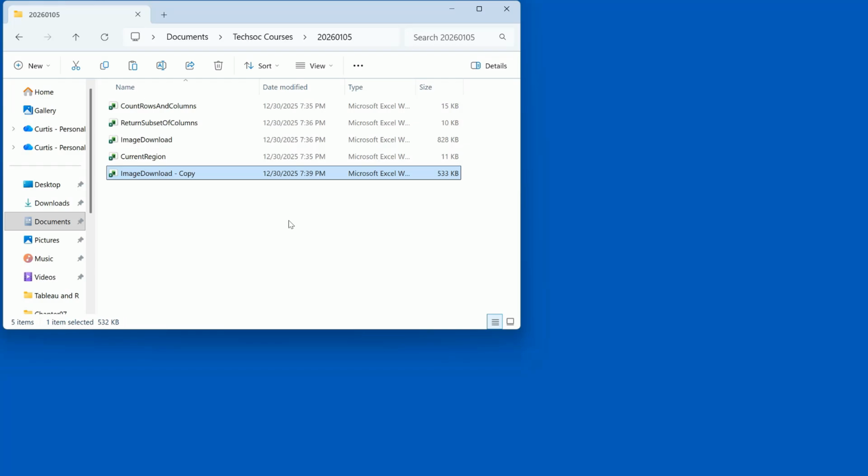What you might not know about Excel and other Office files is that they are actually a collection of files, and you can get at them using the zip archive. First thing to do, though, is to change the file extension on the copy of the image download file. For that, I need to display file extensions.